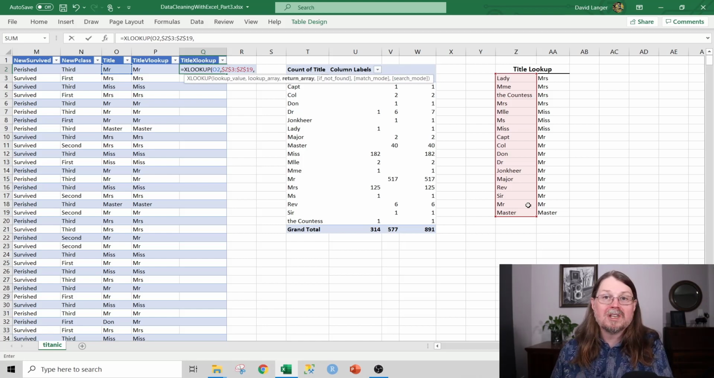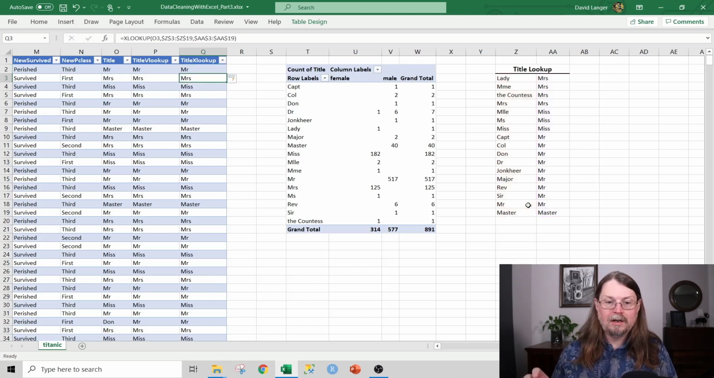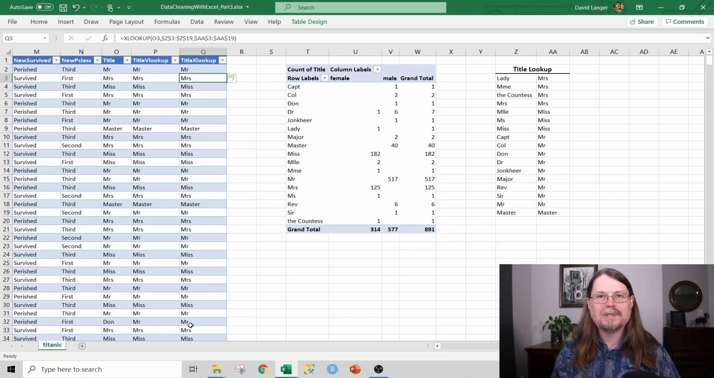And then XLOOKUP says, cool, when I find a match, where are the values you want me to return back? So we say, all right, well, it's in $AA$3 through $AA$19. And that's all we need for XLOOKUP. It's pretty simple. We just hit enter and we get exactly the same thing. Once again, if you go down to row 32, you can see here that Dawn has now been transformed, substituted into Mister in both of these cases.